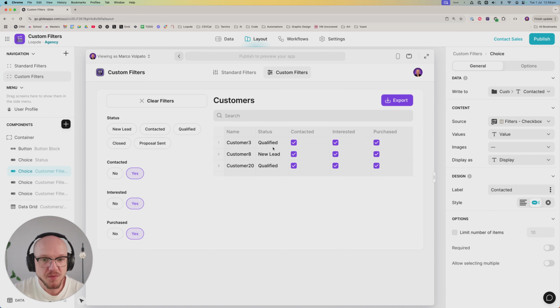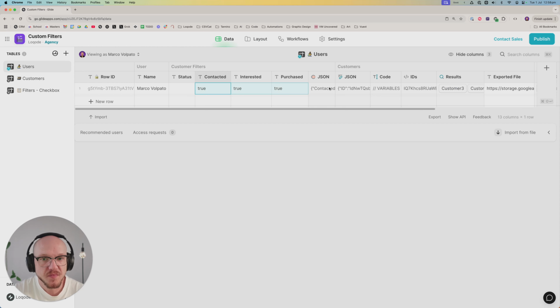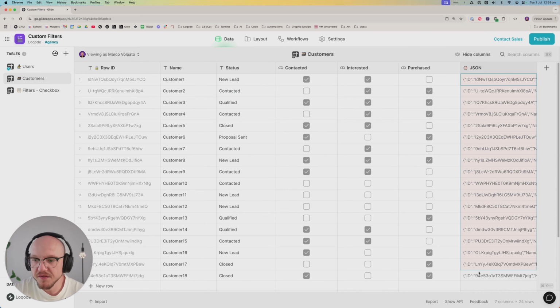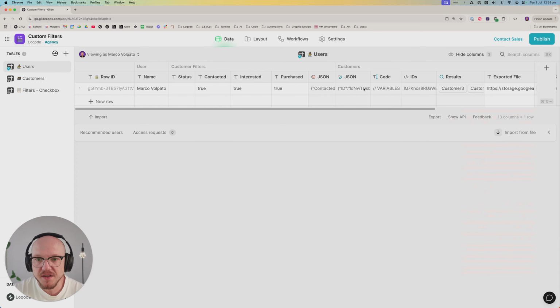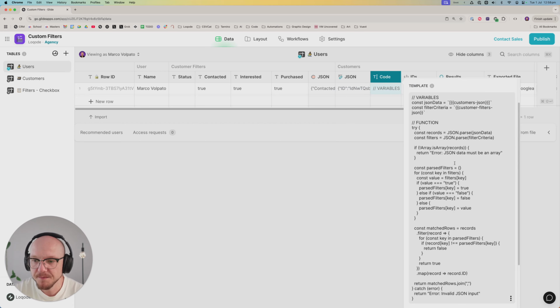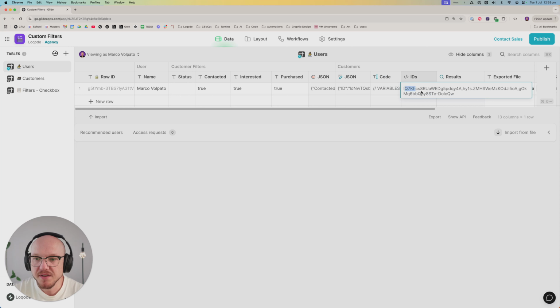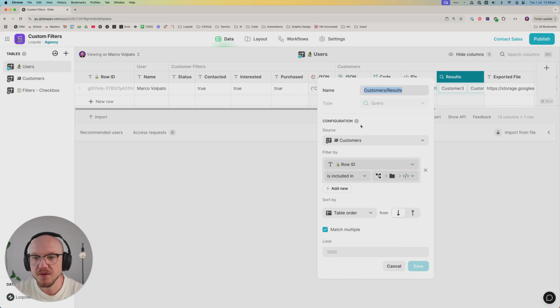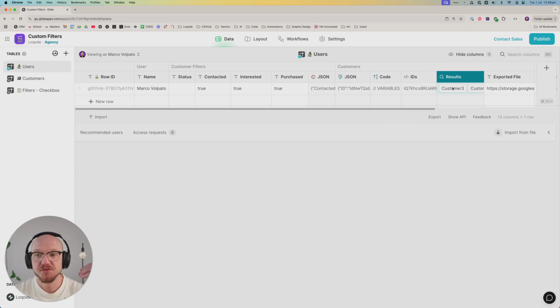We're getting the criteria that we want to filter by. We're putting it in a JSON object here. We're getting all of these different items and pulling them in as a joined list. We're kind of mashing it all together in this code. Here's the code again. And then we're getting the result. And then all we have to do is create a query that finds all of the records where the row ID is included in that result. And we display that on screen. And that's also what we select as the source when we're exporting.